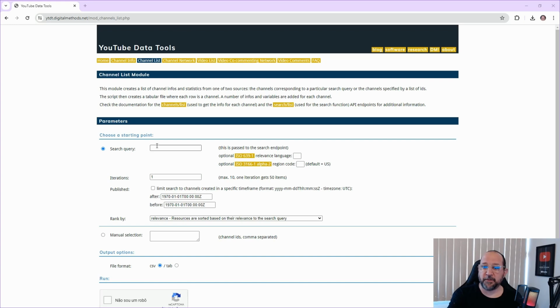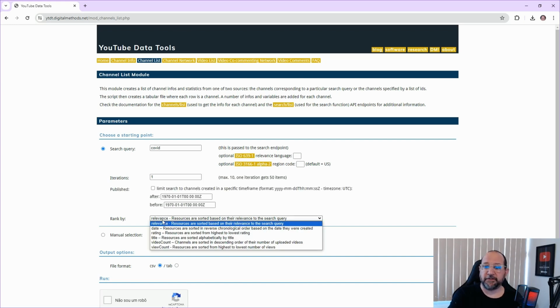In channel list, you can perform a query with the kind of text that you would like to see something about, let's say COVID, for example. You can then perform this search based on the number of interactions, where one interaction will get you about 50 items, and you can go up to about 500 items. There are some options here that you can use to delimit the period of creation of the channel, some related to language code or region code, and also how you want to rank this: based on relevance, date, rating, title, video count, and view count.